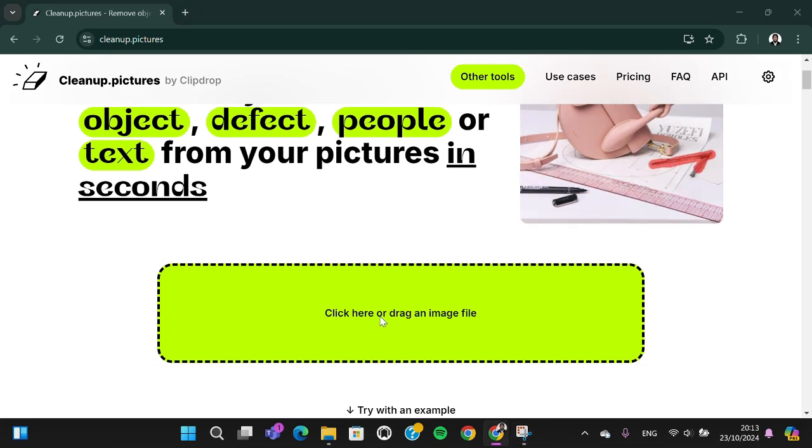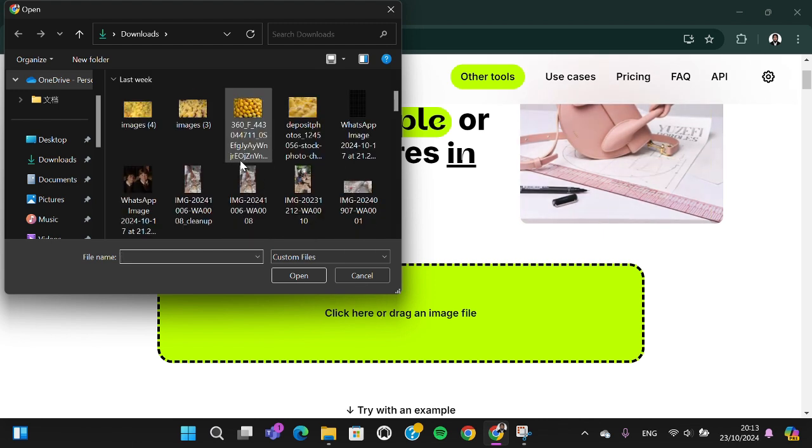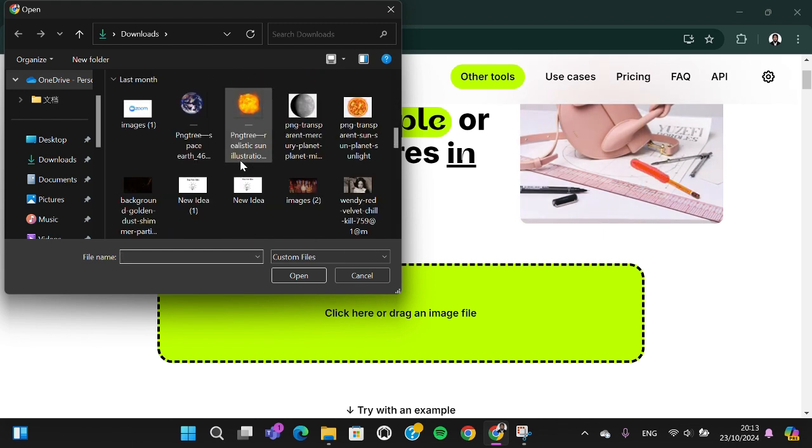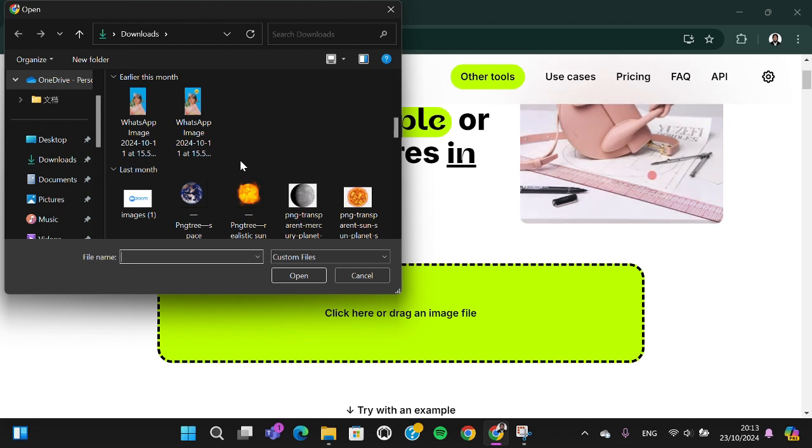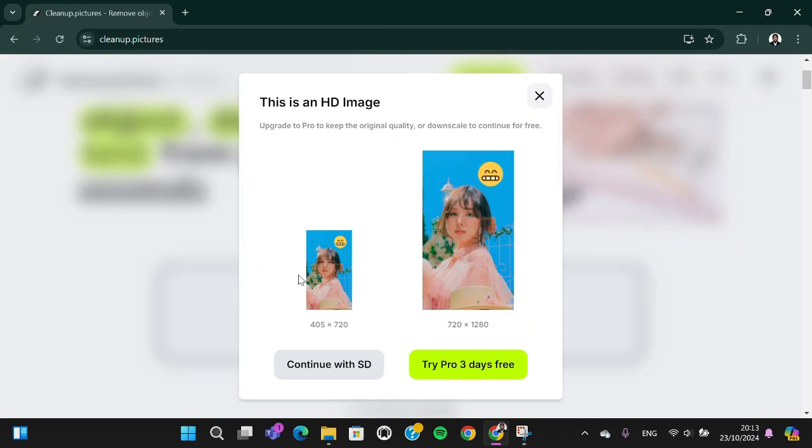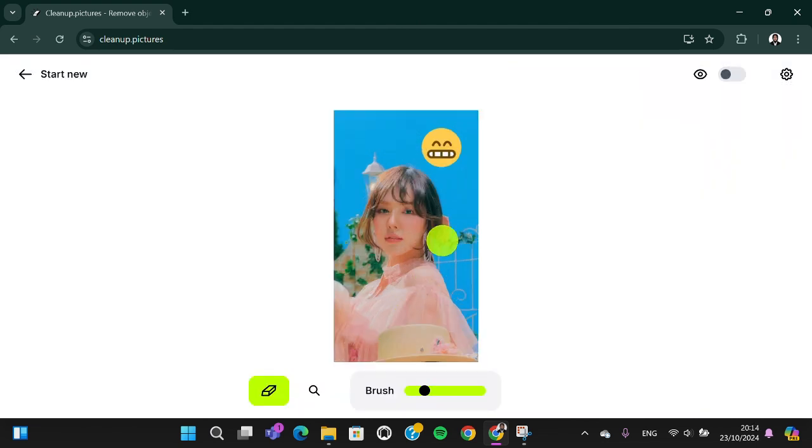I'm going to click here and choose the picture I want to remove the emoji from. I'm going to go with this picture and click on open. Okay, I'm just going to select this one, and then we can brush over the emoji like this to remove it from our picture. Okay, and you can click on this icon.